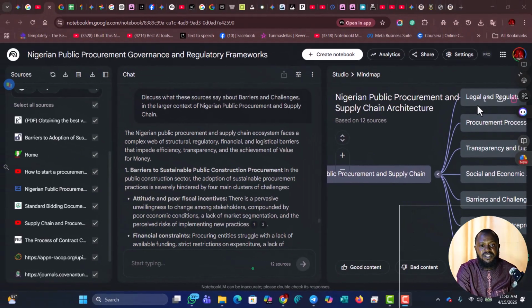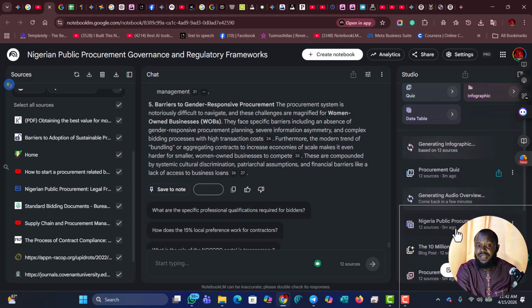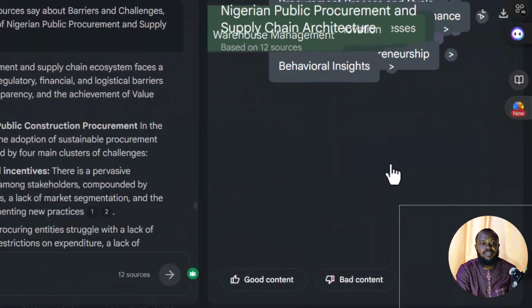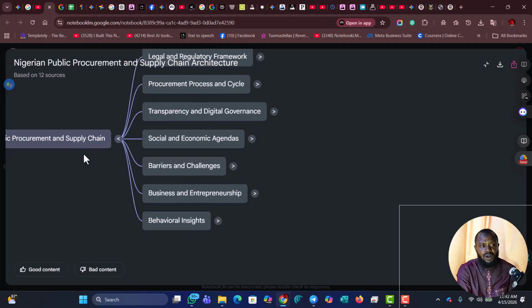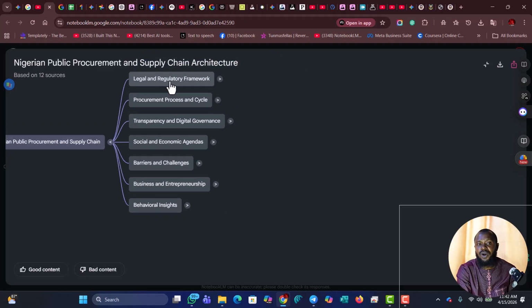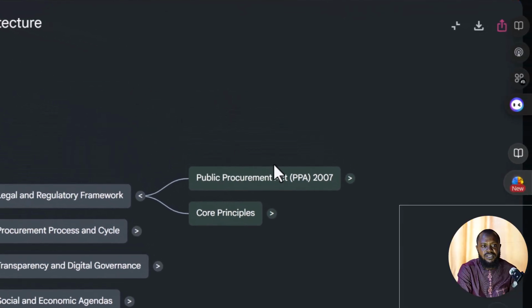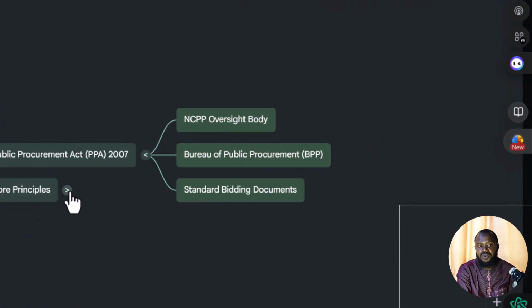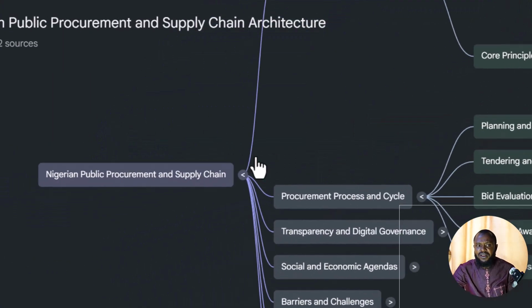So it means if you want to use this as content now, you have so many contents to make. Because if you have chosen public procurement alone, and you click on this now, it means you have content on public procurement as a whole. Then you have content on the legal framework and so on. So click on this, you have content on this, you have content on the principles, so you have different content.